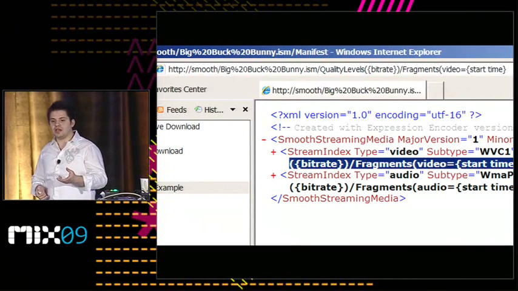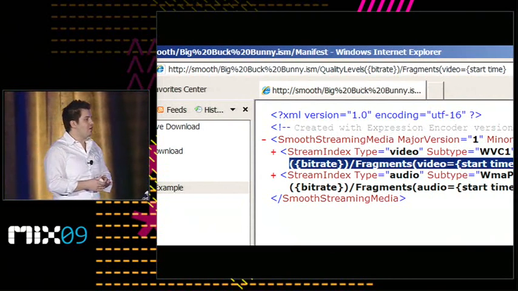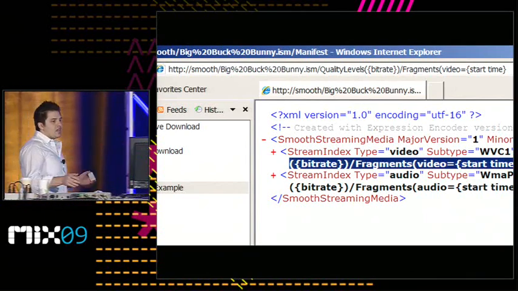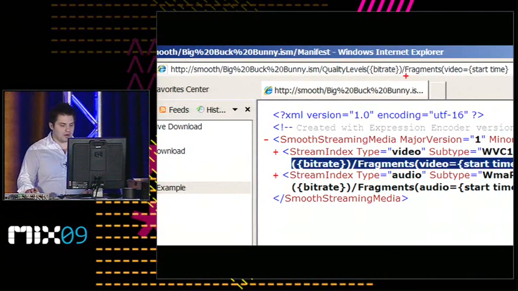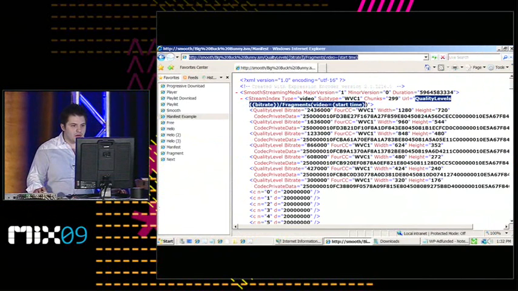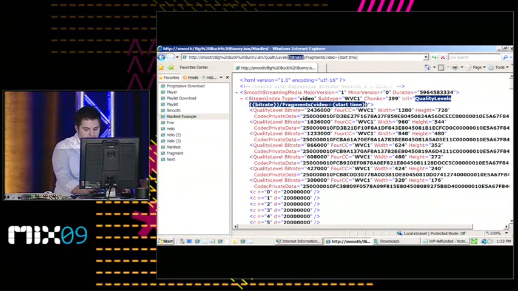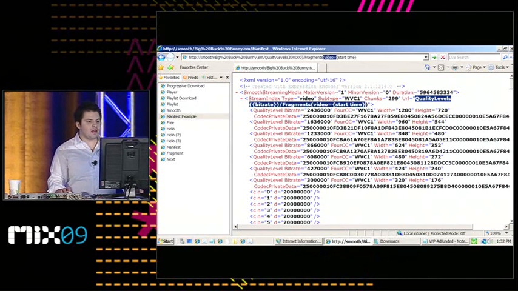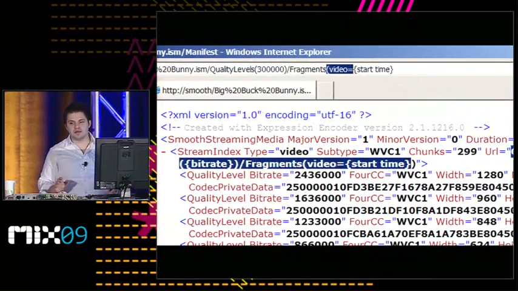The first thing you're going to say is, at what bitrate am I downloading this content? In this case, we have the quality levels parameter on the URL. So I'm going to fill in one of the bit rates that I know about. Let's think about the way we started. So this is 300,000.